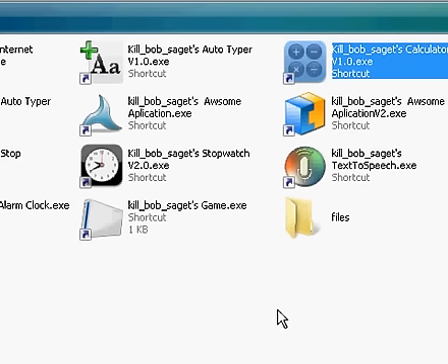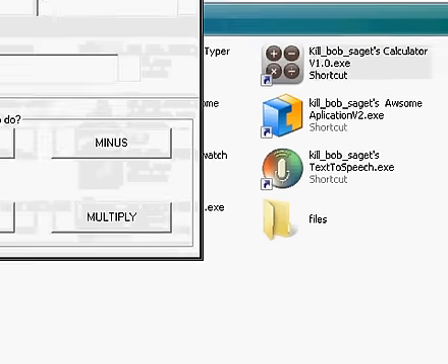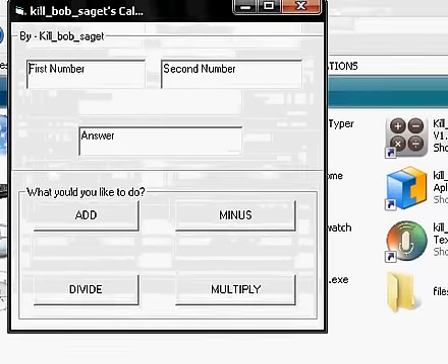In this tutorial, we'll show you how you can make a calculator like this using Visual Basic 6.0, which is what I use.